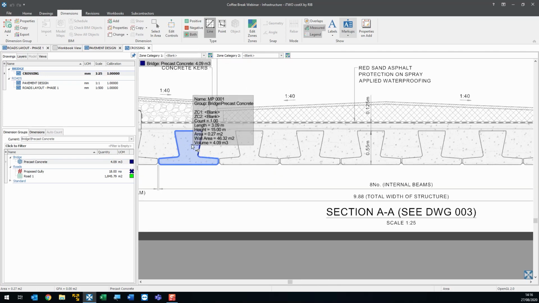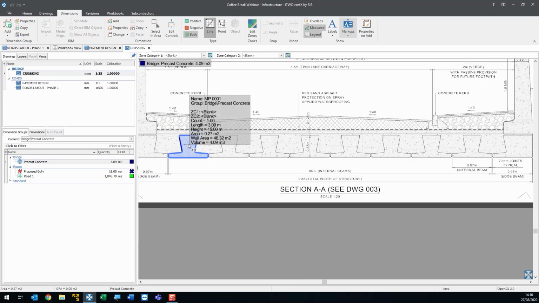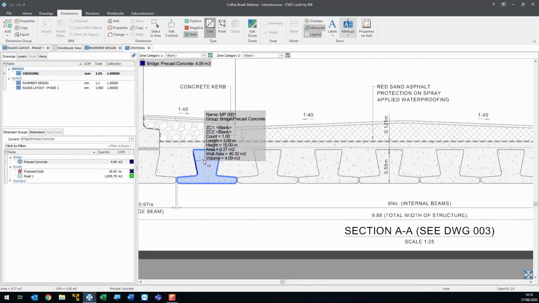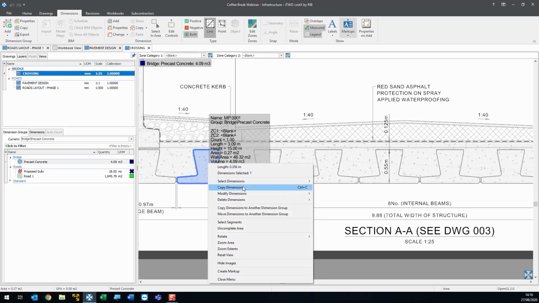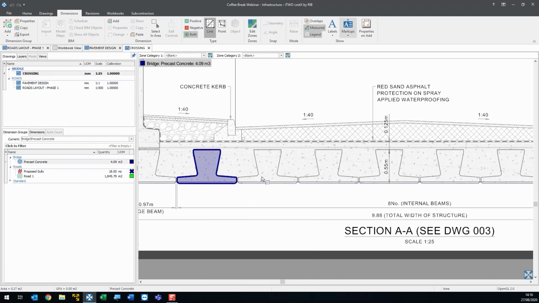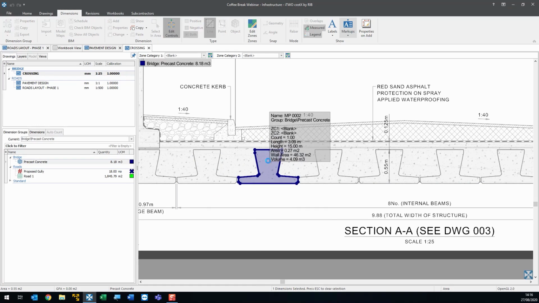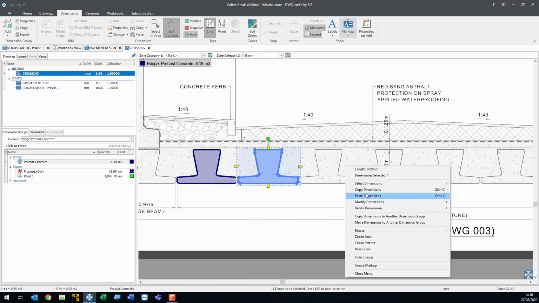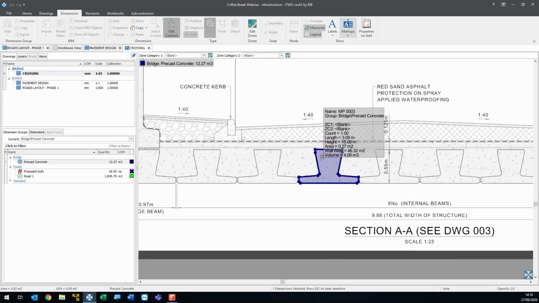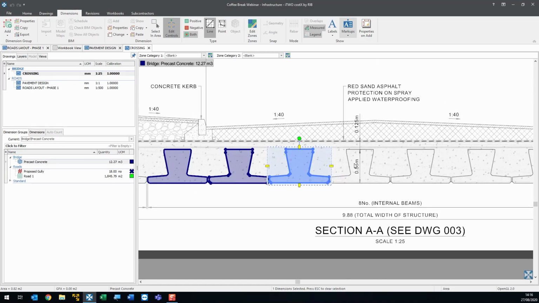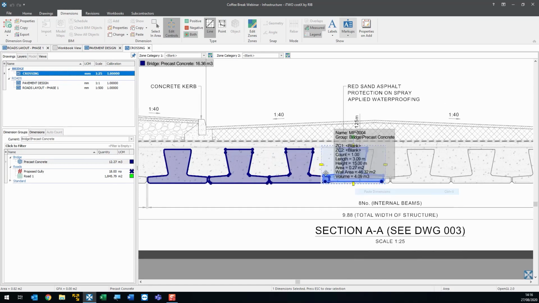I have my measure now. I can use a copy and paste. So there are a few places I could do it. I could right click, copy dimension, and then right click, paste. Again, right click, paste. One more time.